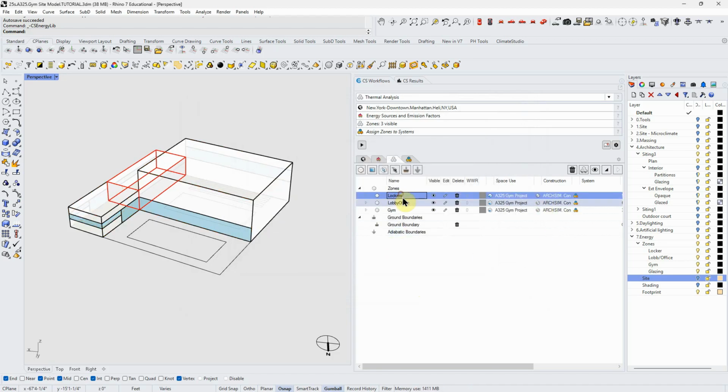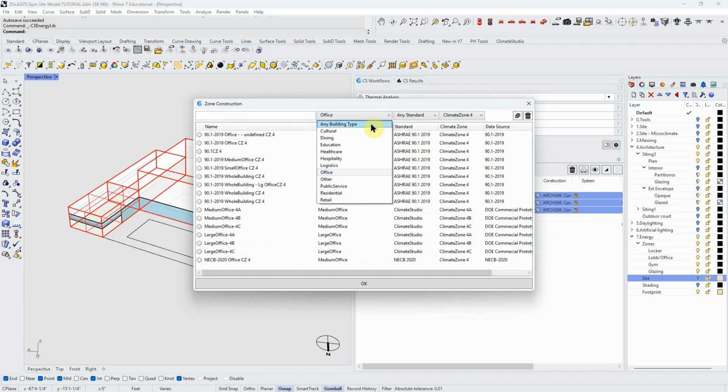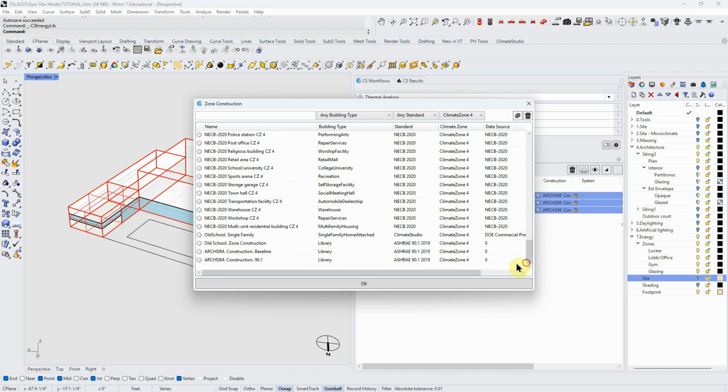And now I'm going to do the same thing again for my construction. Click here. Go in here. Say any building type. Scroll down. I'm looking for my baseline.